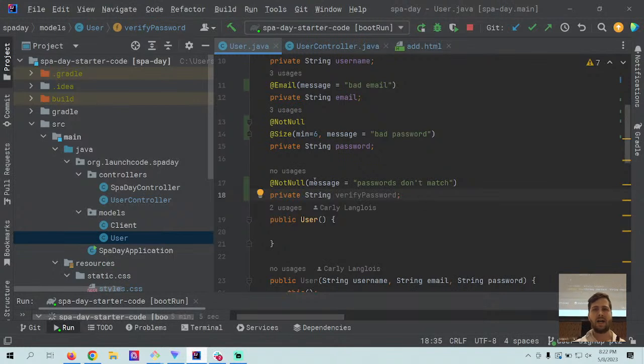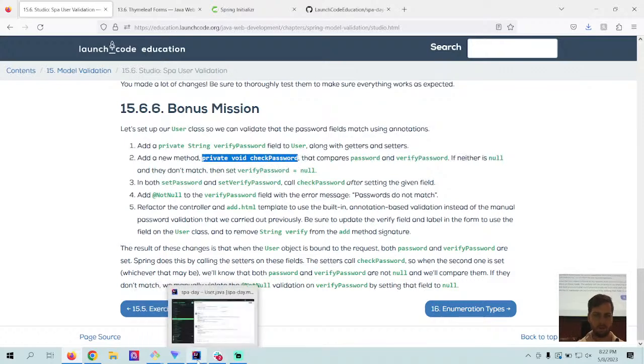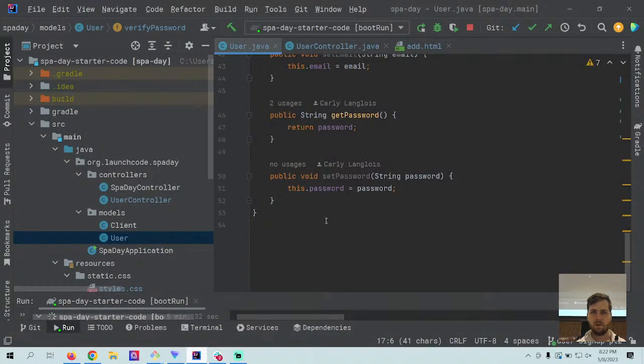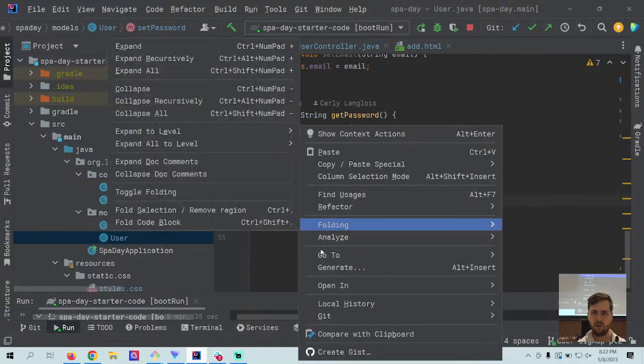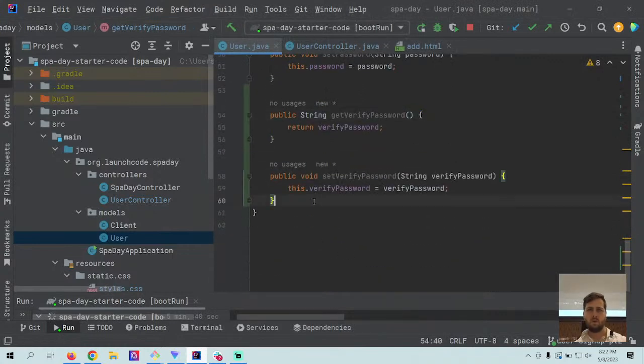And so I can put this passwords don't match error message inside of not null, and it'll be right most of the time, unless they try to submit the form with no passwords at all. All right, let's see here. We need getters and setters, and then we need to add a new method. I'll just copy this for now. So let's generate getters and setters.